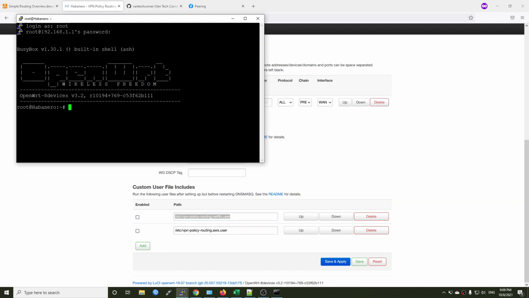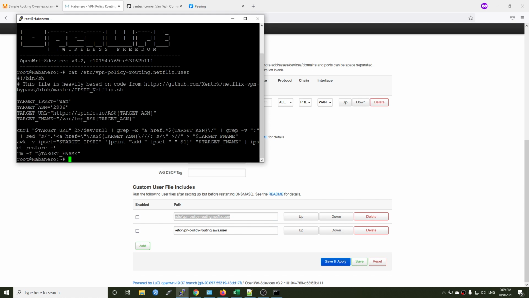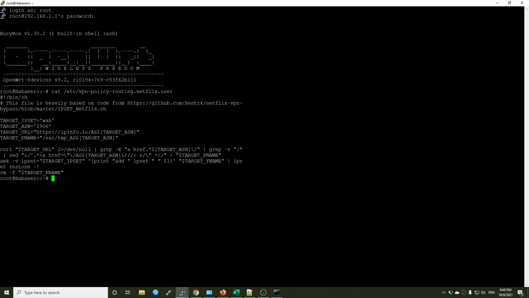Alright, so let's check the file. So cat, enter. Alright, so we can see that this is our file, and the source is from this one. Okay, so the target IP set. This is the interface where we want to customize the routing for these rules or this user file. And here is the ASN.